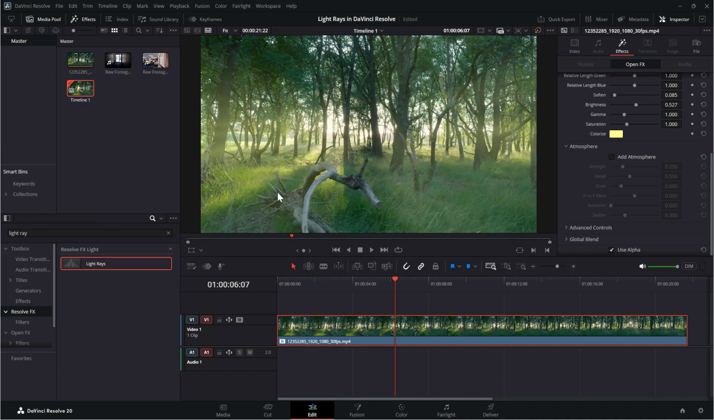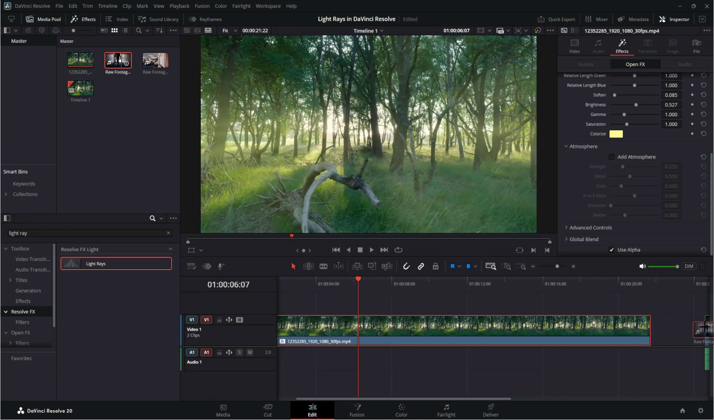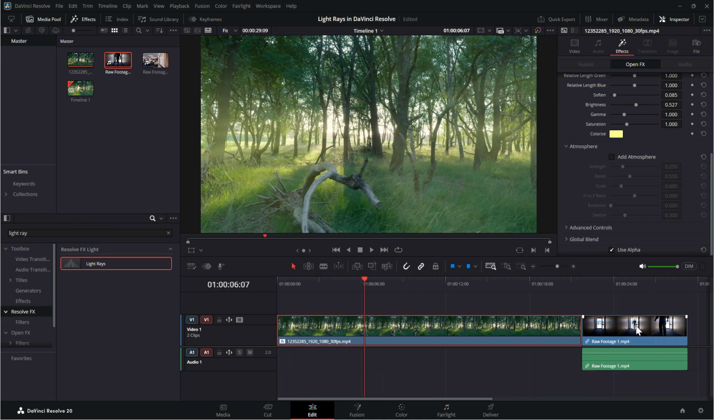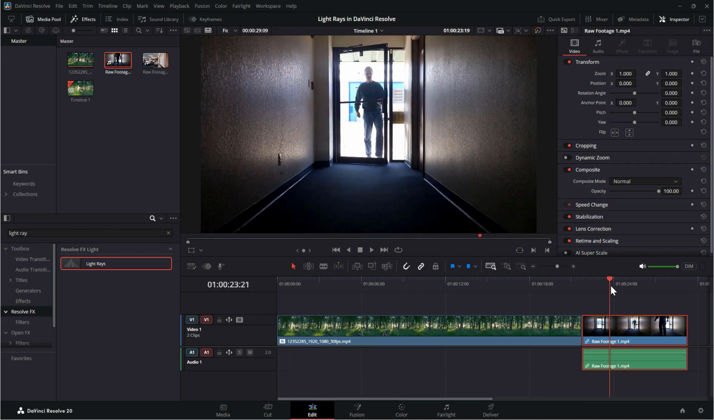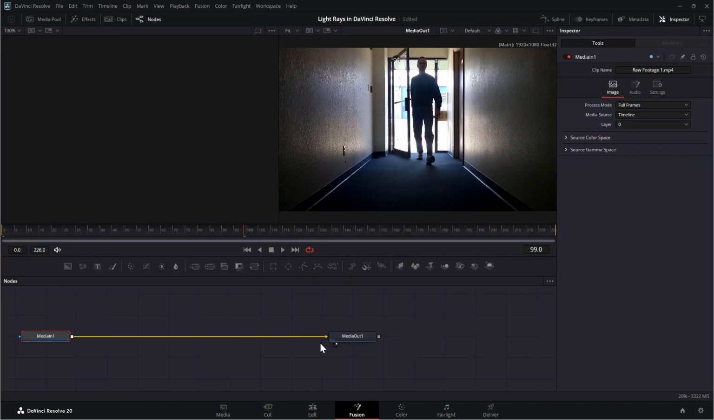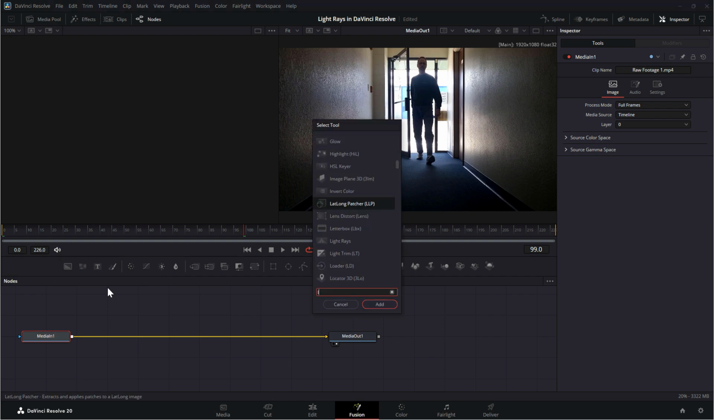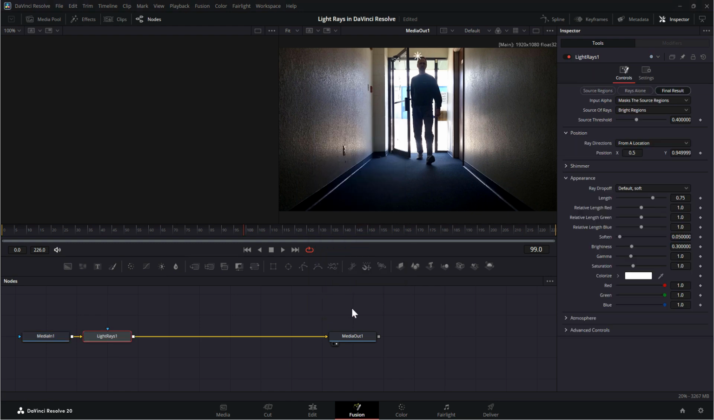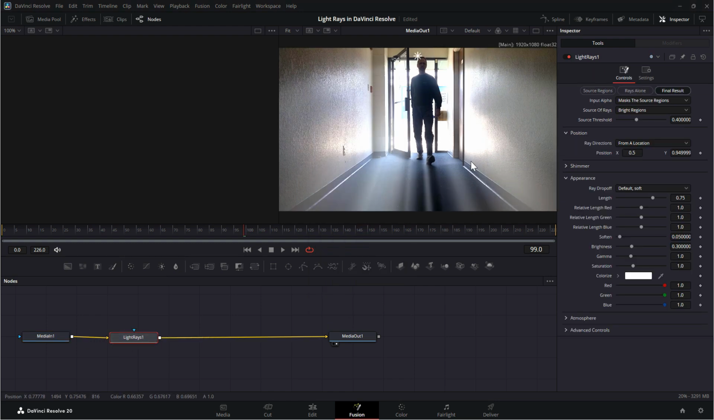Now, let me also say that, and I'll just use this one as my example footage next. This shot here, if I go ahead and select that and then go into the Fusion tab, I can also add this by pressing shift space and then searching again for light rays, and I can go ahead and add that in between, and it does the exact same thing.